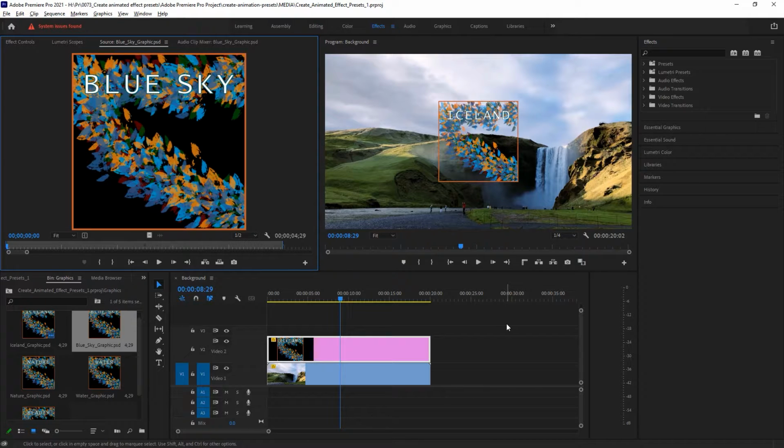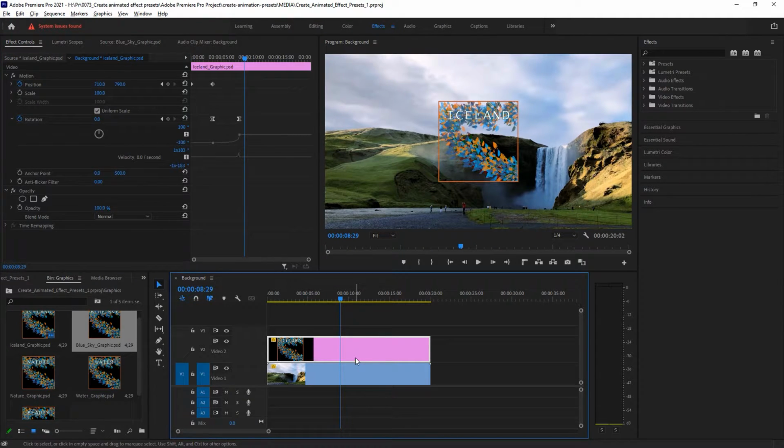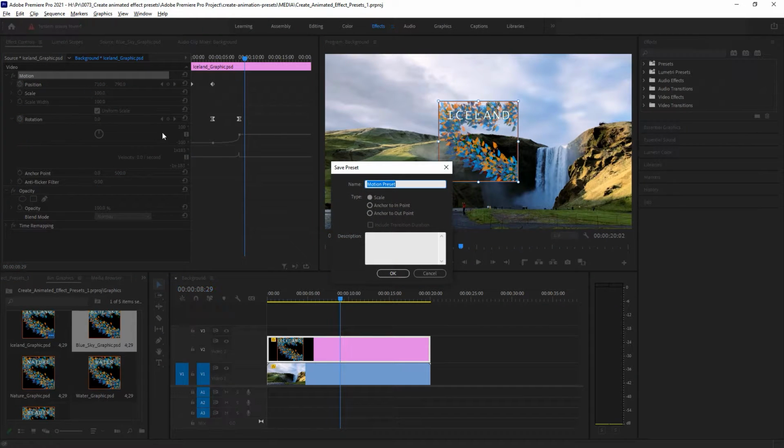So, I'm gonna go back to my Effect Controls panel, and I'm gonna select this Iceland graphic.psd so I can see the controls for that clip in the Effect Controls panel. Now, I'm going to right-click on this Motion heading and choose Save Preset. I get the option to name the preset. So let's call this Fall on Screen.